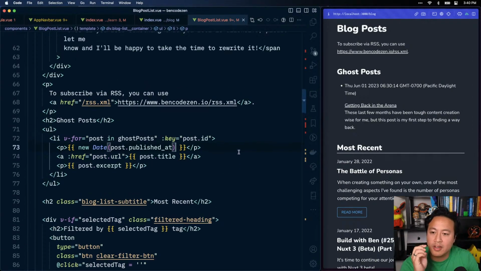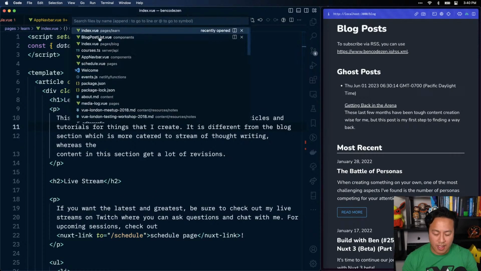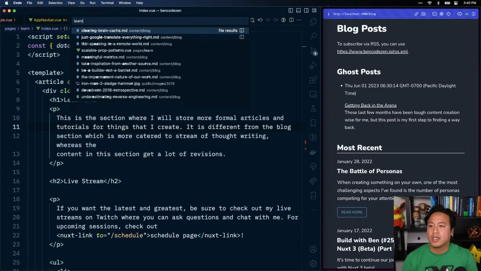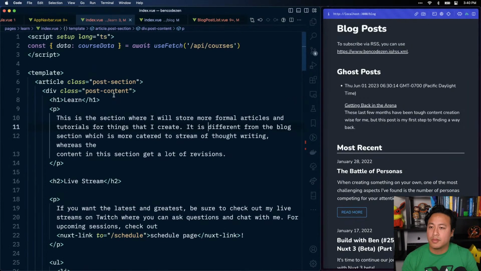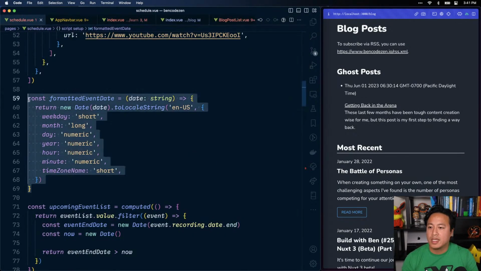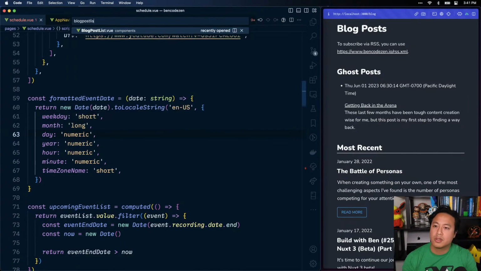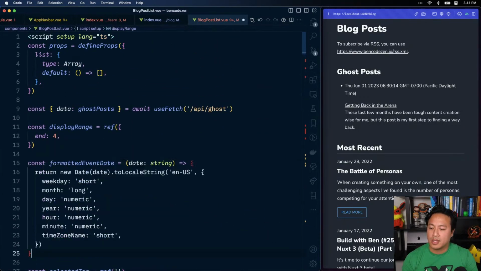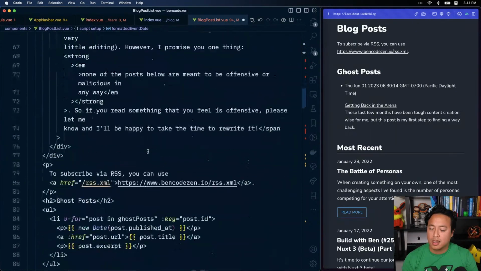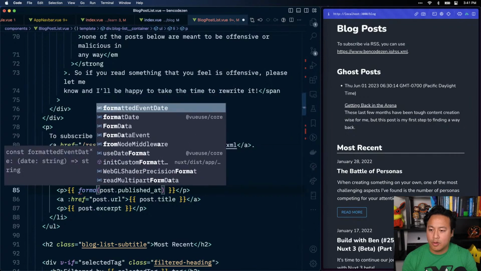I clearly need to create a reusable thing, but we are in the business of shipping right now, not refactoring. The thing I did earlier was in my Schedule page. Wait, was it Learn? No, it was Schedule. Inside of my Schedule page, I had this formatted date bit. Again, this should probably be some sort of utility function. But for now, we're going over to the blog post list. I'm dropping this in because we're just going to use it real quick. And then we're going to come in and formatted event date.